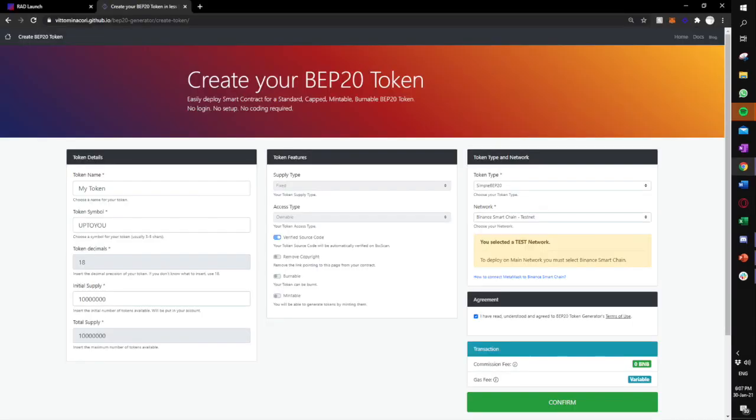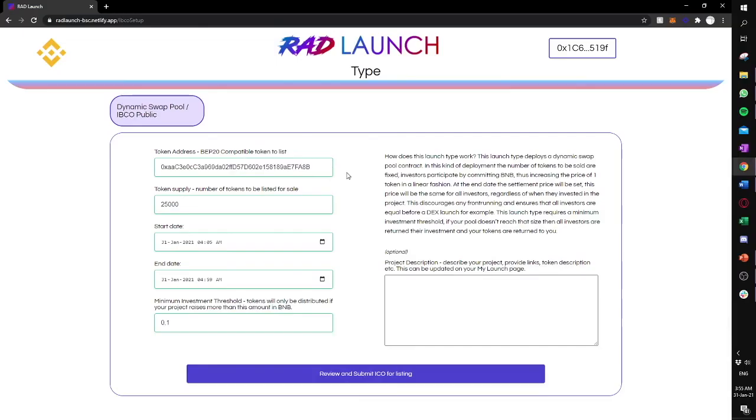What we need is a BEP20 token. You can either deploy your own, if you know how, or use this BEP20 token generator. Just make sure that you set the network to testnet. So in the token address field, I'll place the address of a token I made earlier. Then I'll input the tokens I want to sell. This does not have to be all of your tokens.